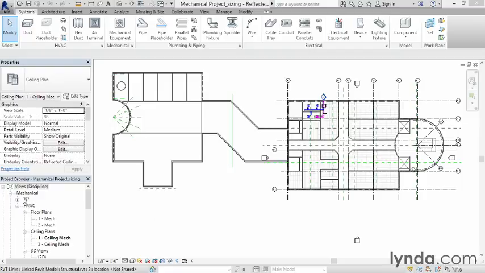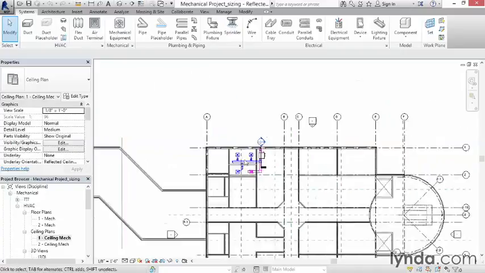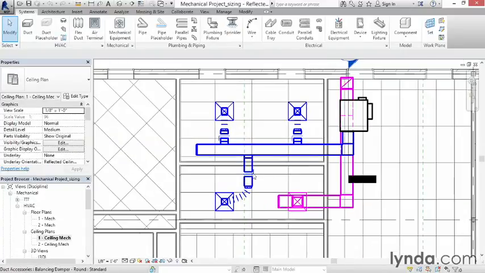In the mechanical category, let's go to Ceiling Plans, One Ceiling Mech. Let's zoom in on our ductwork. And what I want to do is create a split here, here, and then here.